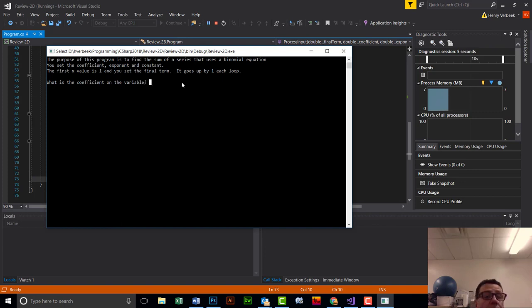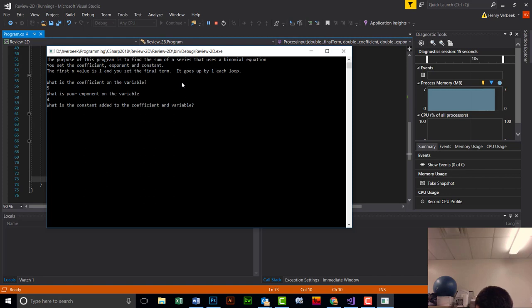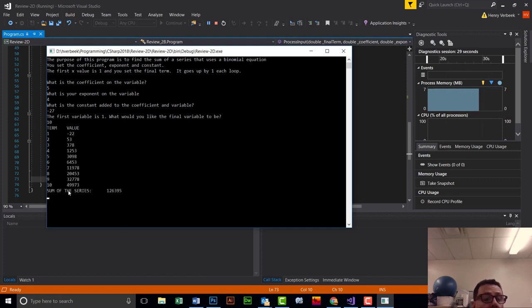So what is the coefficient? We've been doing 5. My exponent has been 4 is what we've been doing. And the constant has been minus 27 in my examples. And the first variable is 1, and we're going to run it to 100 again. And somehow, I said 10 accidentally. So this is what it would be if it was 10. I missed on the keyboard. I did 10 instead of 100.